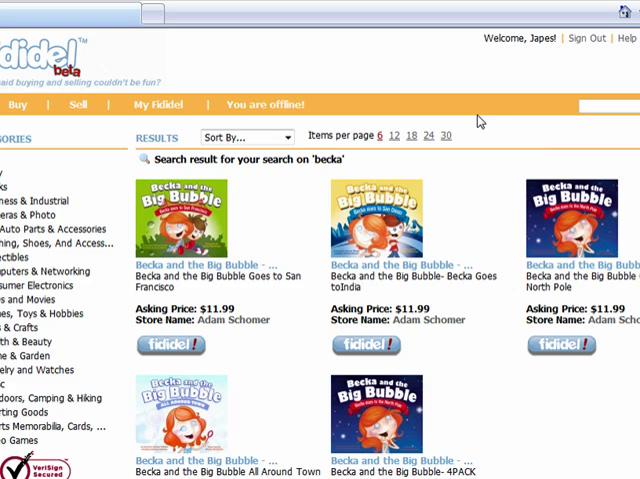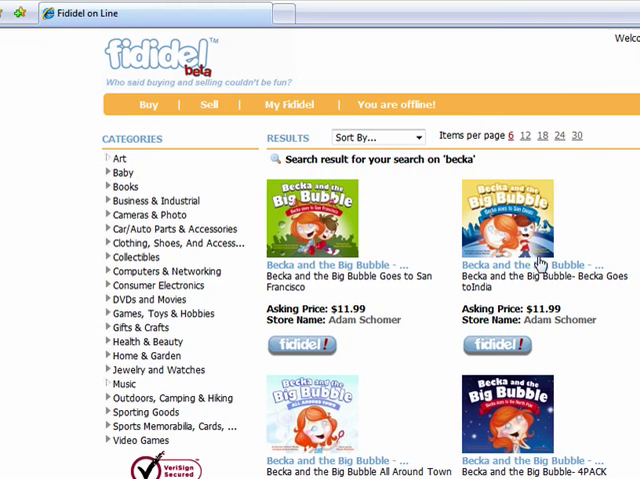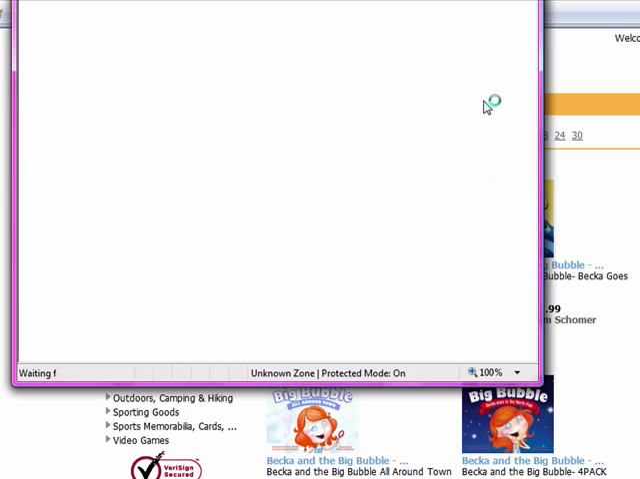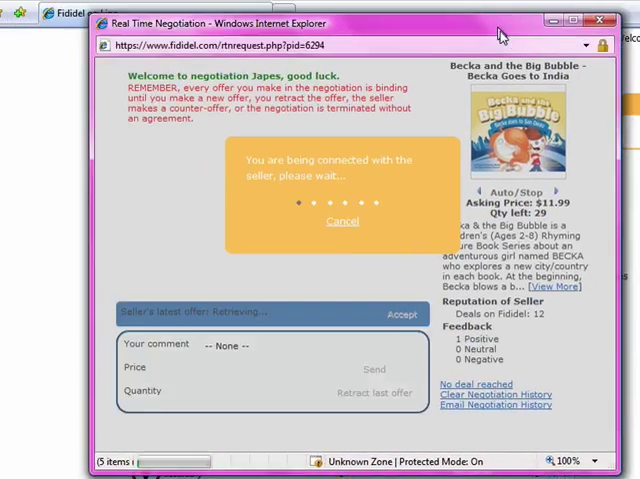Once you've identified your product, you'll notice the asking price, and you'll notice a Fididdle button underneath it. By clicking on the Fididdle button, that will launch a negotiation window. This is where the fun begins.